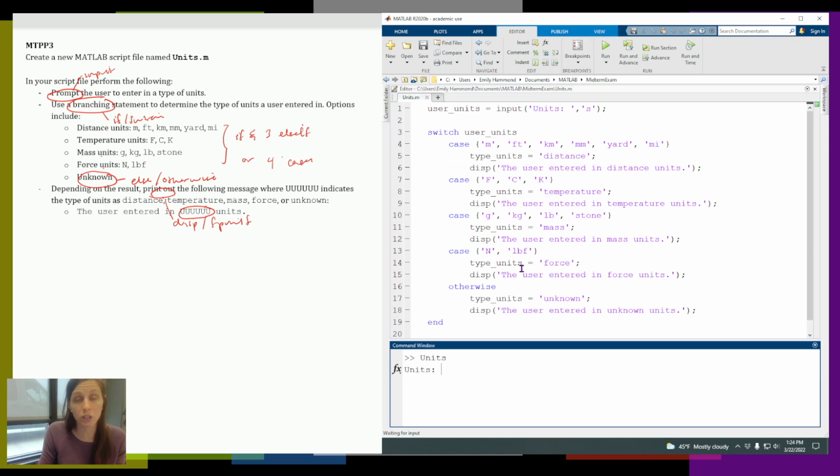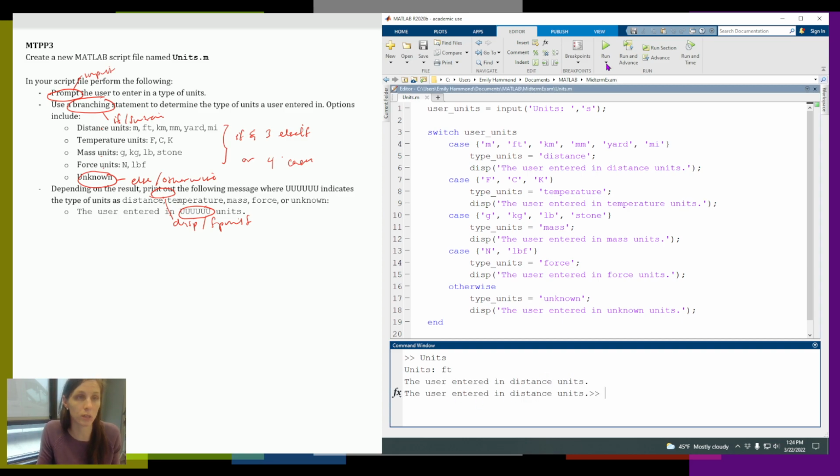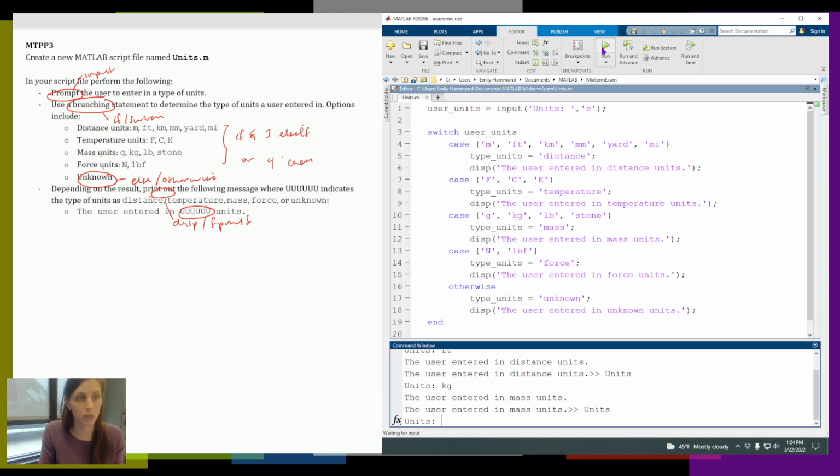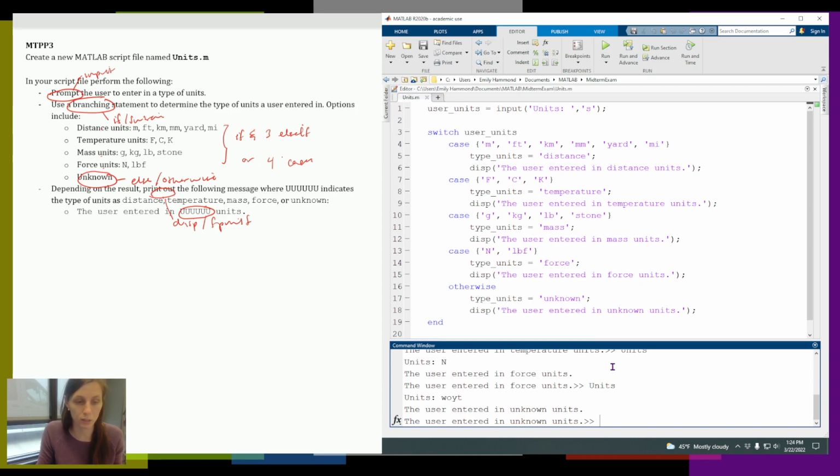So in theory, you should test it with each case. You probably don't have time to test it with each case, so just go ahead and pick a couple. So let's say the units was feet. They entered in distance units. Let's say the units was kilograms. They entered in mass units. They entered in Celsius. Temperature units. Entered in newtons. Entered in force units. Entered in something else. Unknown units.